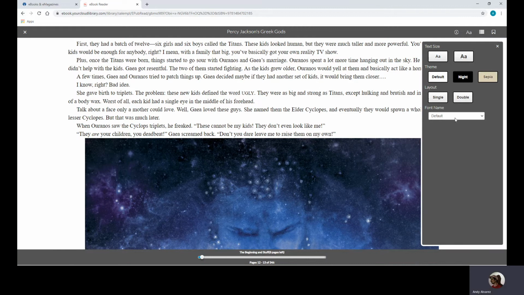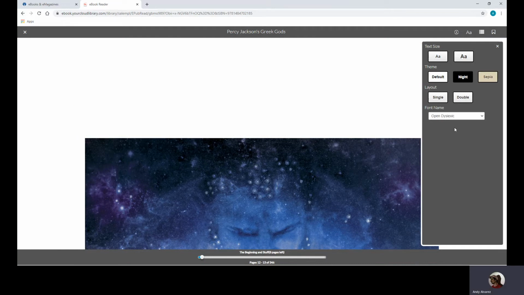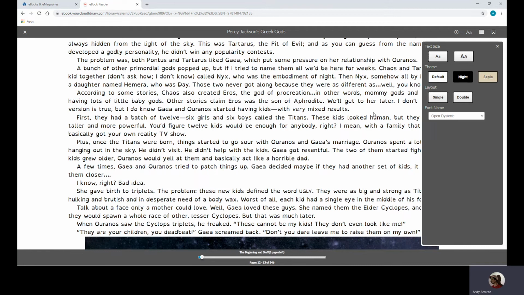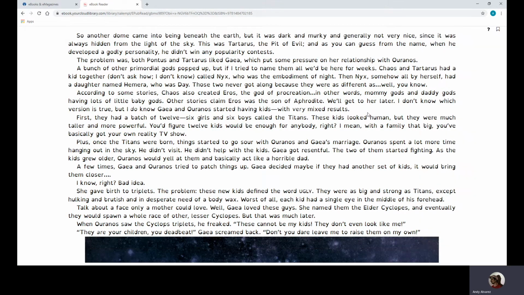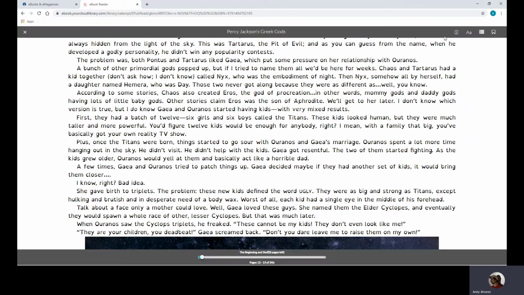And of course, you can also change the font itself to make sure that you're set up to read your ebook to the best of your ability when using our e-resources. Once you're done, you can just click the text and it'll pop away. If you ever need to change anything afterwards, again, just click the down arrow key.